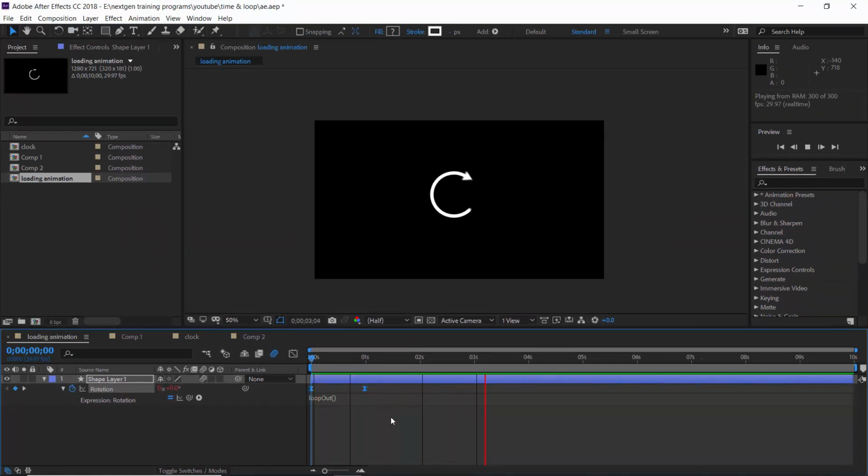Here it is. Suppose I want the playhead to stay for a few frames at the end. In that case, just after 5 frames, I will add the same keyframe again. Now it will repeat the animation in the same manner. Well, this is for loop out. Loop out simply repeats the animation when the keyframe animation is done.